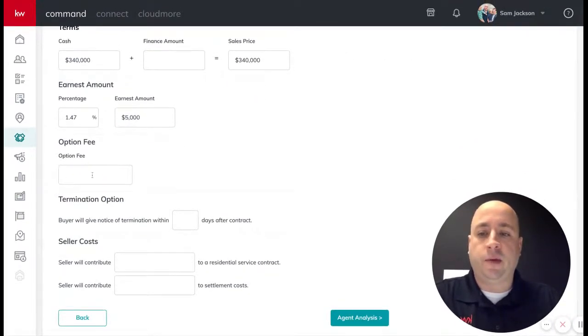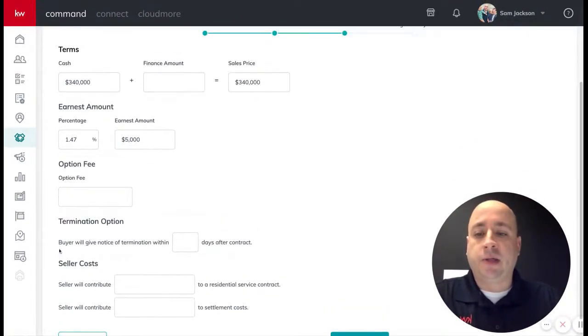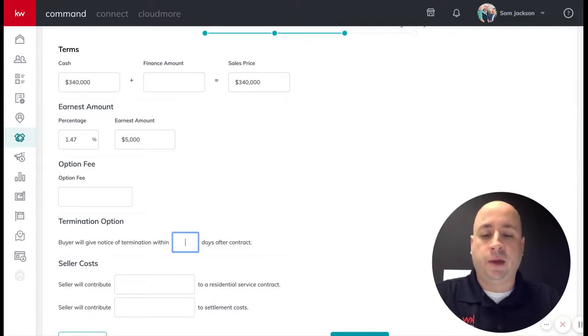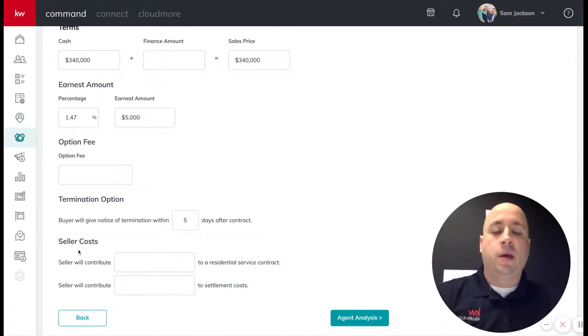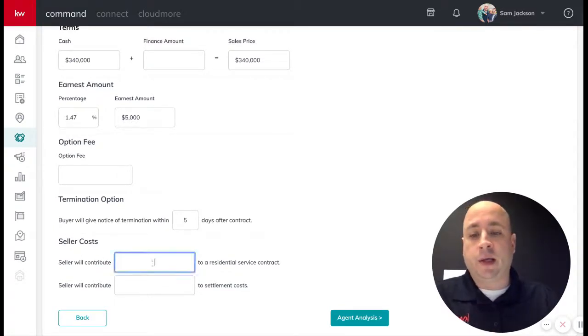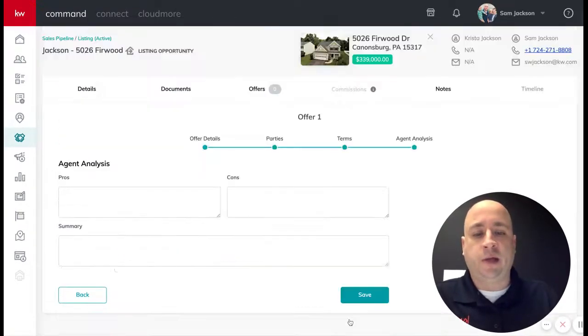Option fee, you have the ability to put a fee in. Buyer termination, so buyer will give notice of termination within 5 days. You have the ability to put in the seller's assist or seller closing costs. We can type this in. For this offer, we're going to put none, and then move to agent analysis.